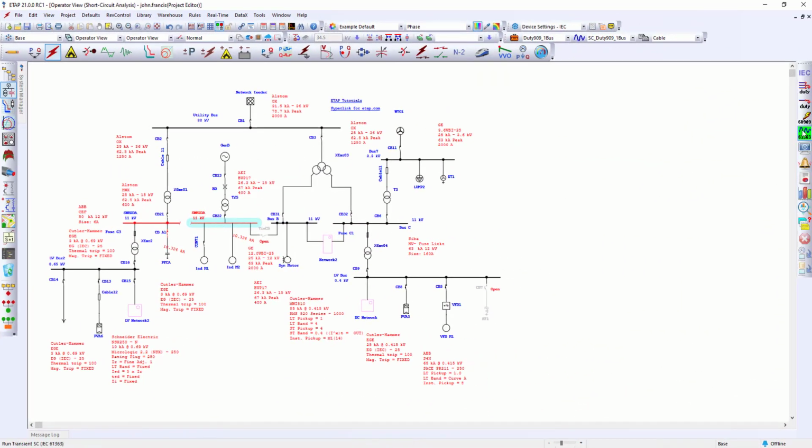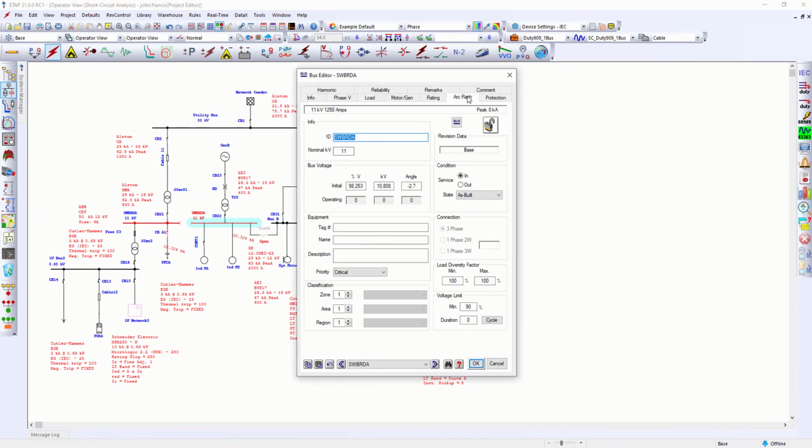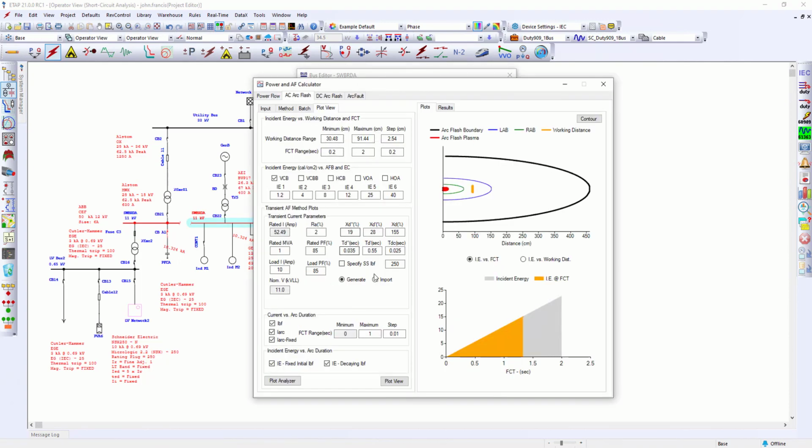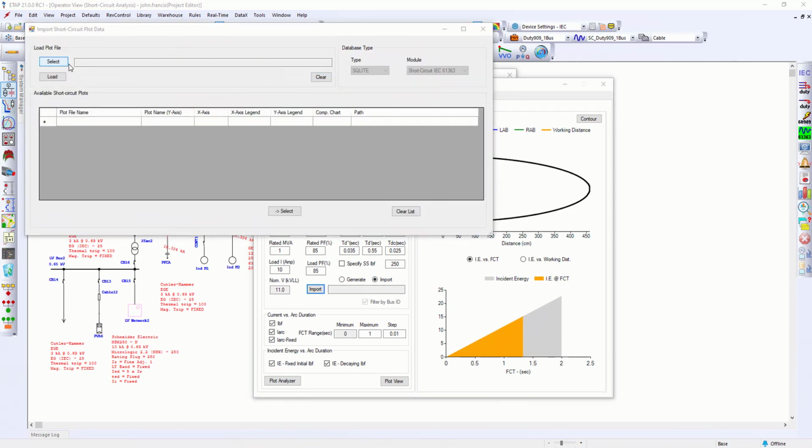So we fault a bus at the generator. We can run IEC 61363 for our results. And when you open the bus editor, we can pull up the calculator directly. And within PlotView, you'll see the transient arc flash method plots and all the input data that you can associate for the transient arc flash calculation.